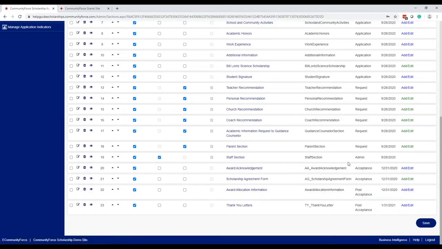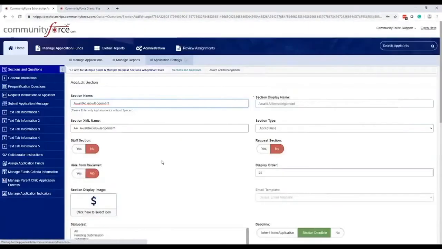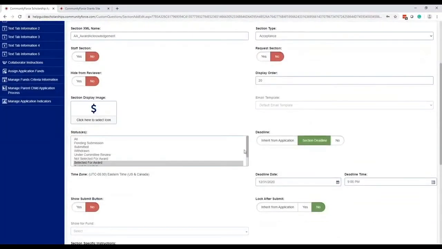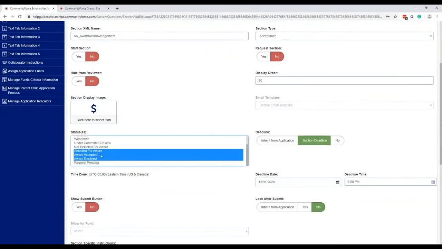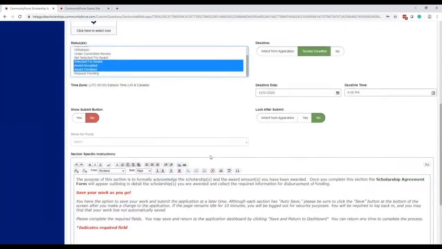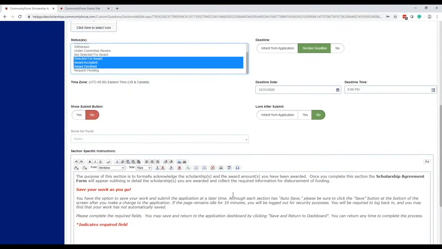And then you can have these acceptance sections appear based on that status. As soon as the applicant gets to the status of selected for award, and we set it on these three, you'll know why in a minute. As soon as that status changes to selected for an award, this section is now present on their dashboard. And also on their dashboard, when you put them to selected for award, they have an accept button.